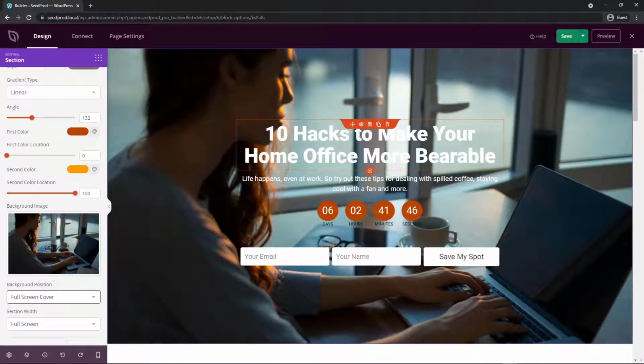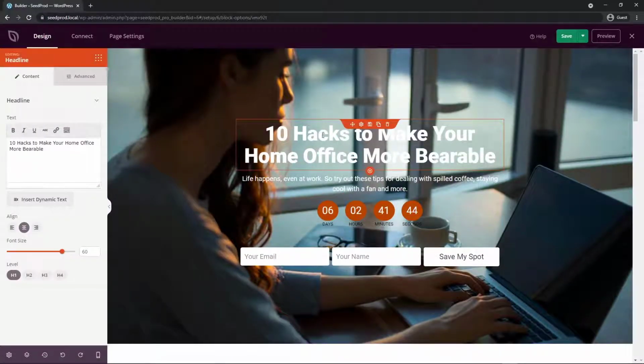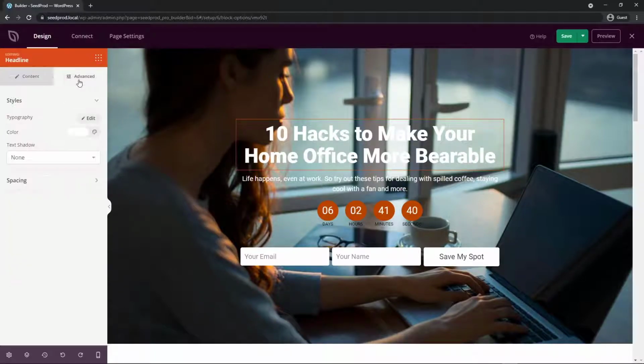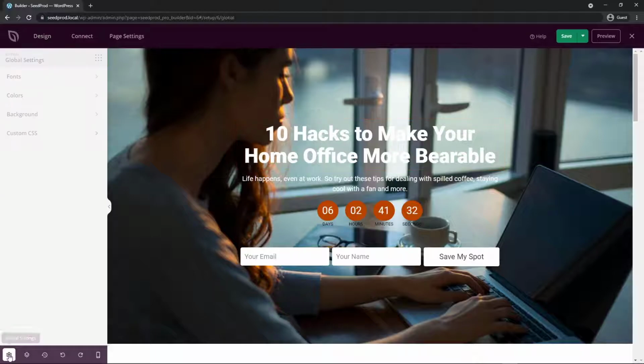Now, if you like, you could change the colors of the title here. Maybe you don't like the white on the light background. So you could select this headline and then come to advanced, and you can change the color here. However, there is another option down here on the bottom left-hand side. We can click on global settings, and here we have fonts, colors, background, and custom CSS.